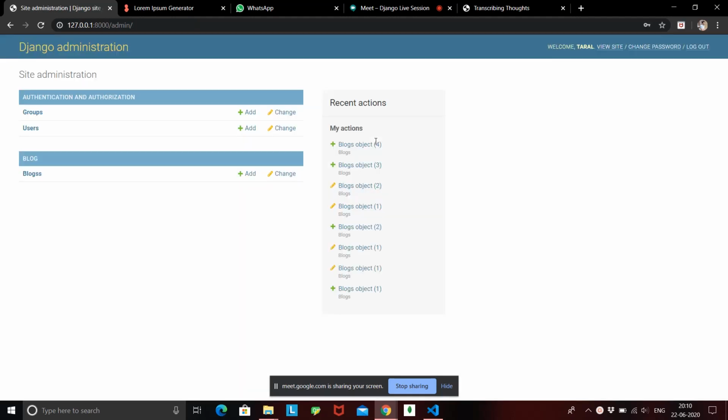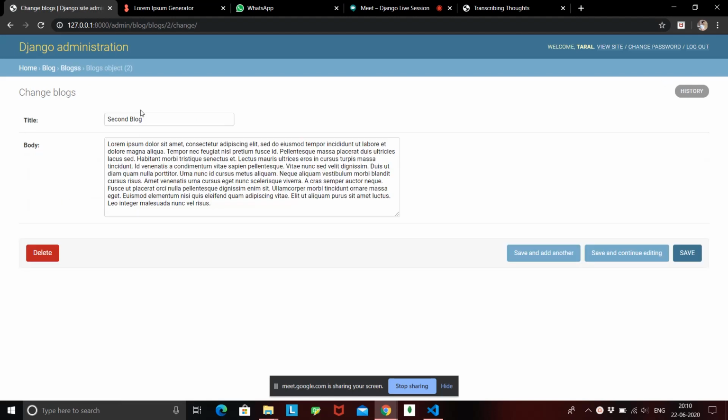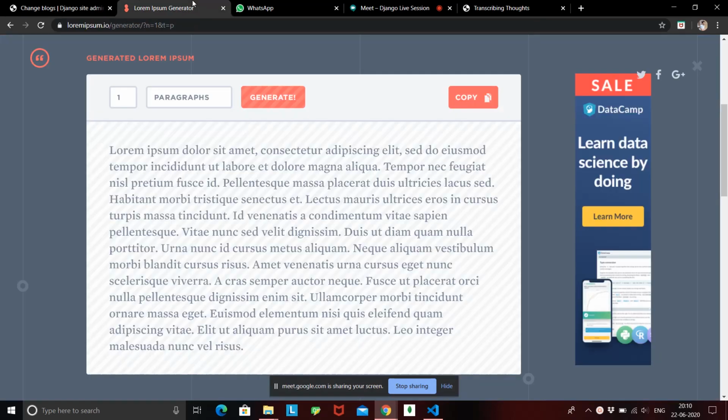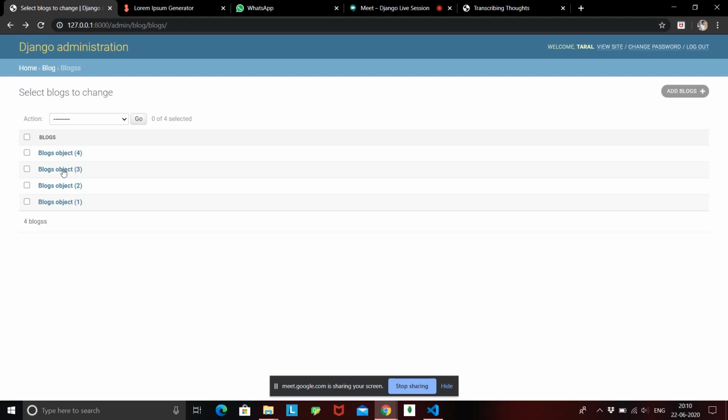Okay, so now I am in my admin page and I have created a few blogs already. Here you can see blog object 1, blog object 2, 3 and 4. If I go into one, this blog is a simple blog. I just have a title and some description. This is just dummy text. You can go to a lorem ipsum generator and copy this dummy text in order to have a little block for you guys.